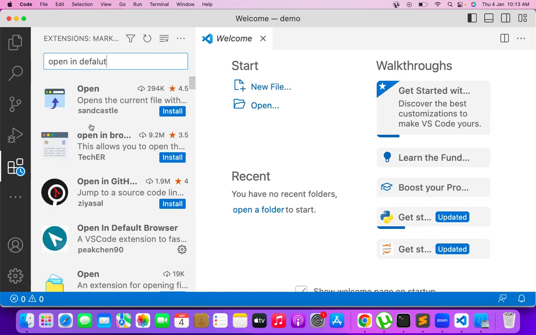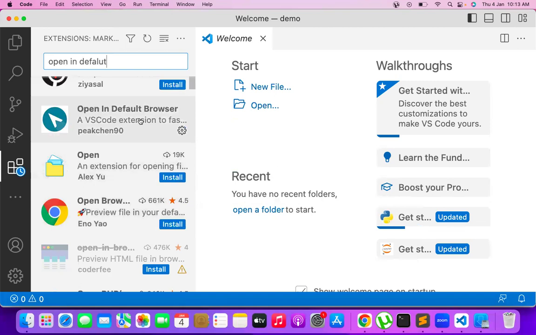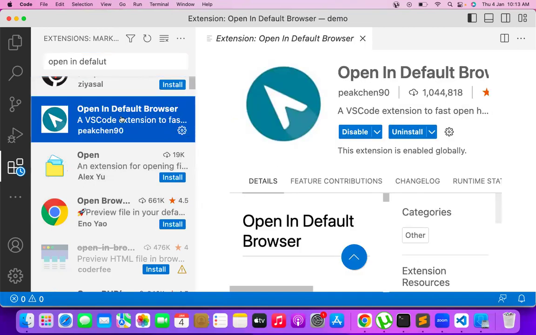Open in default browser, the blue color icon, where you can find the extensions in VS Code. Open in default browser is there. So I already installed it. That is the reason it is actually showing me the uninstall option. But you need to go with the install.